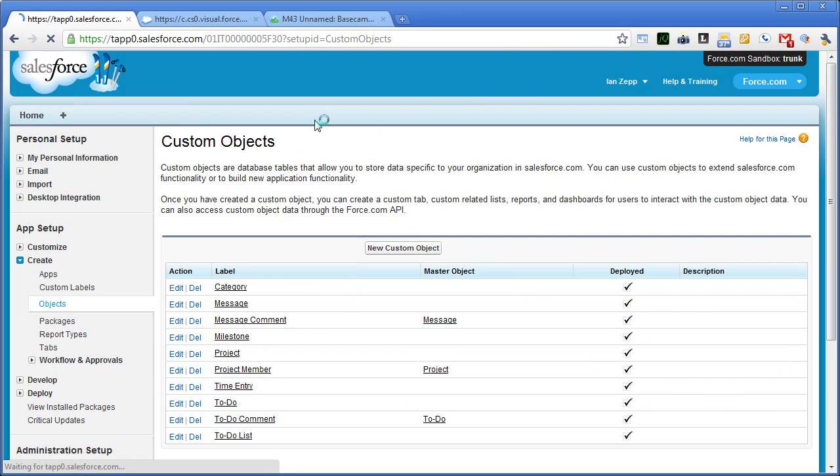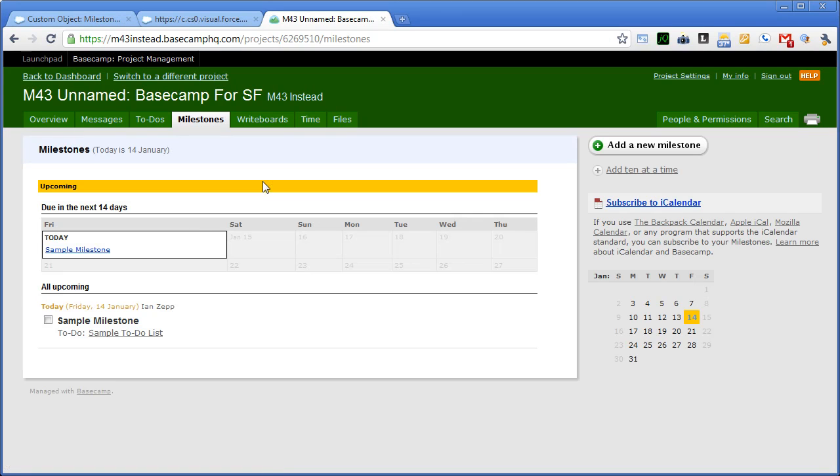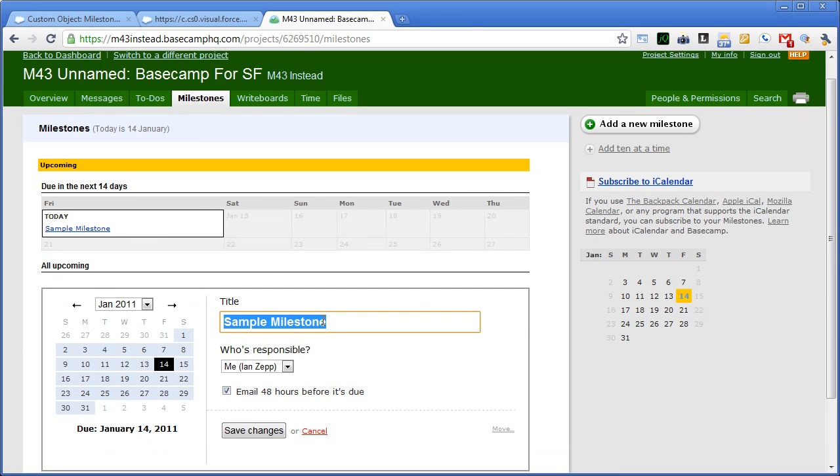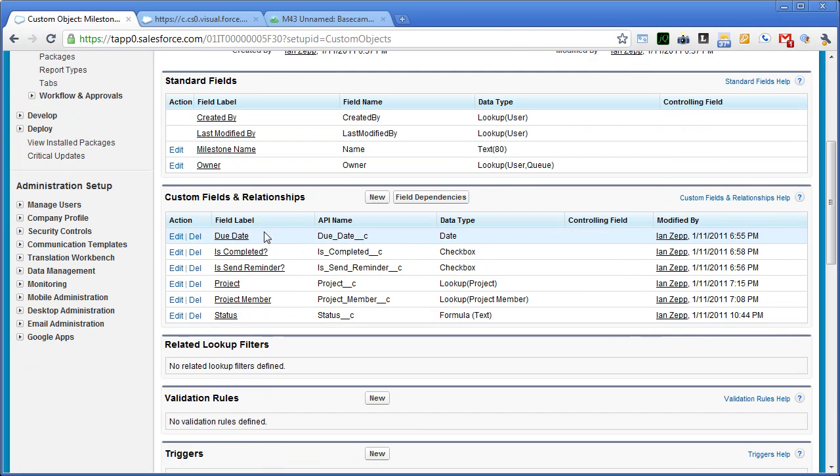And then the only other thing that I haven't really talked about is milestones. Milestones just represent a specific date that something is due. They're really not that complex. It's basically a title, who's responsible for it, and what date it's on. And so the milestone object is pretty simple. It's completed, do we send a reminder, who's responsible for it, and what's the due date.